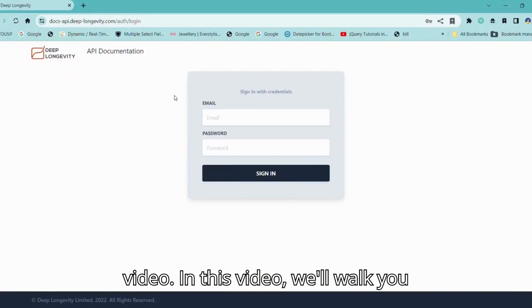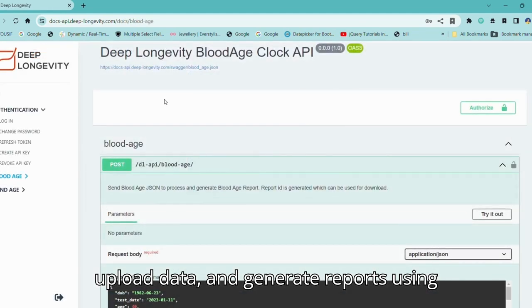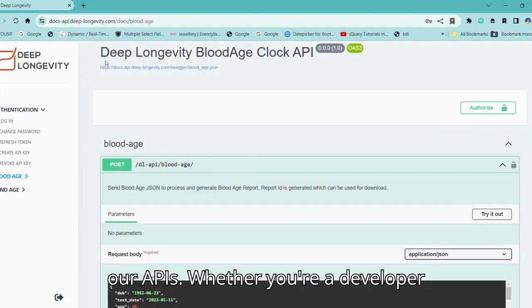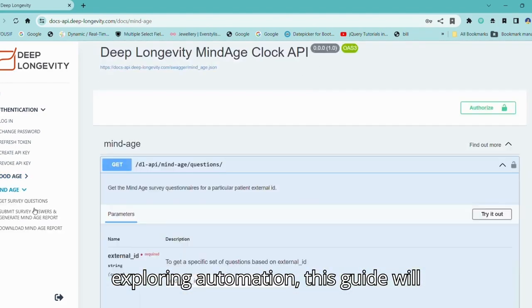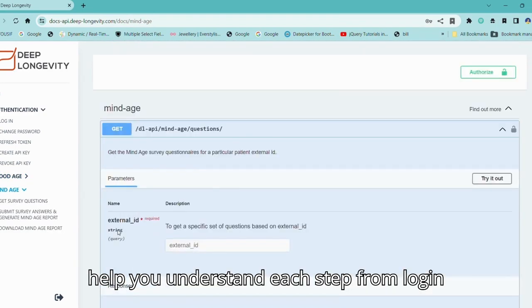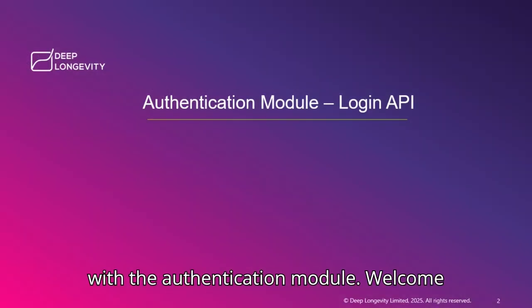In this video, we'll walk you through how to securely authenticate, upload data, and generate reports using our APIs. Whether you're a developer integrating with our system or a partner exploring automation, this guide will help you understand each step from login to report generation. Let's begin with the authentication module.